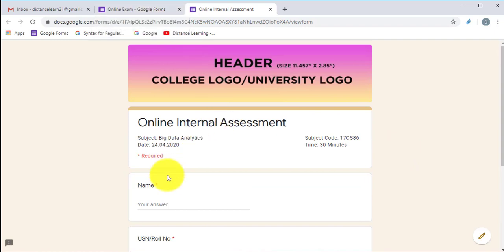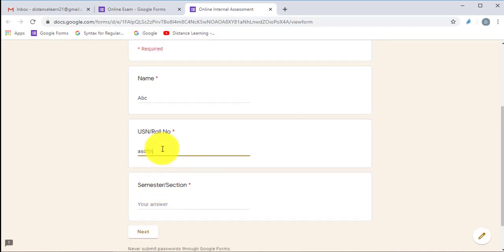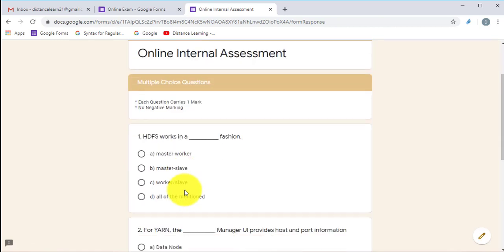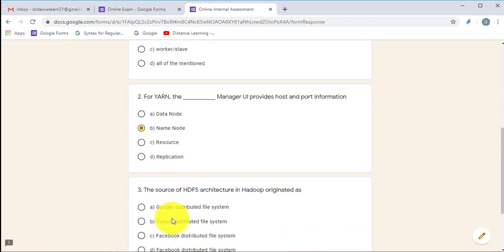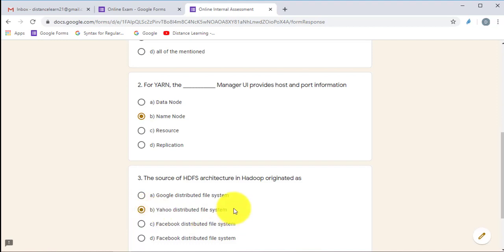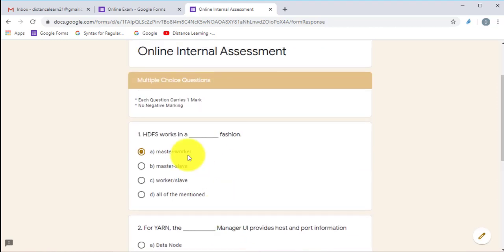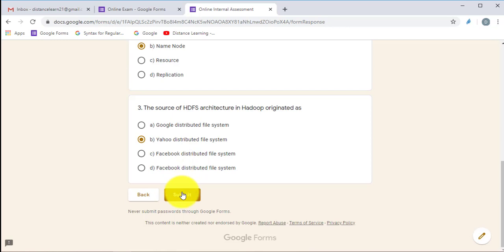So I will write this test. For example, I will write my name ABC and university roll number ABC12345. Section I will write 8th A1 something like that, and I will click on next. So this is how students will do. Here I will click on this option and this one and this one. I have included only 3 questions, so it is showing me only 3 and I will click on submit.